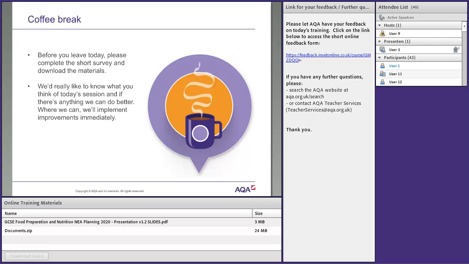Getting back to not answering questions related to the live tasks, I can't answer them today, but you all do have a coursework advisor allocated to your centre. If you do have any specific questions about this year's live tasks, you can contact your advisor and they will help you.